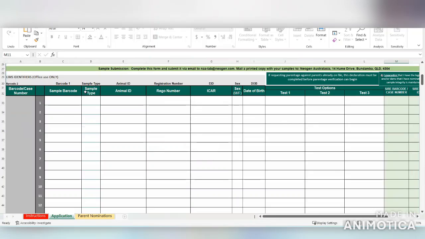When you scroll down, it's very similar to the previous DNA request form. You'll have your sample barcode here for your hair sample or TSU. In the next column, you select what sample you're submitting. The animal ID is the tattoo for the animal. Registration number is your herd letters and the tattoo, for example, ABC S21 for the animal.